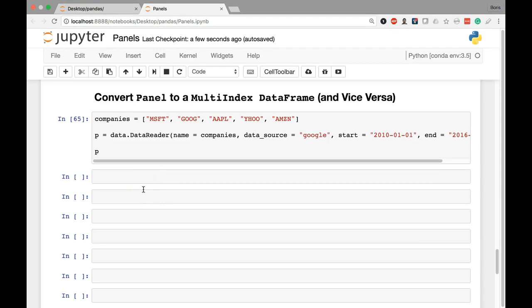All right, throughout this module, we've extensively explored the panel pandas object, which of course is a three-dimensional object. But there are different ways that we can store the exact same information that's stored in a panel in a slightly different format. What we can do is also create a multi-index data frame.